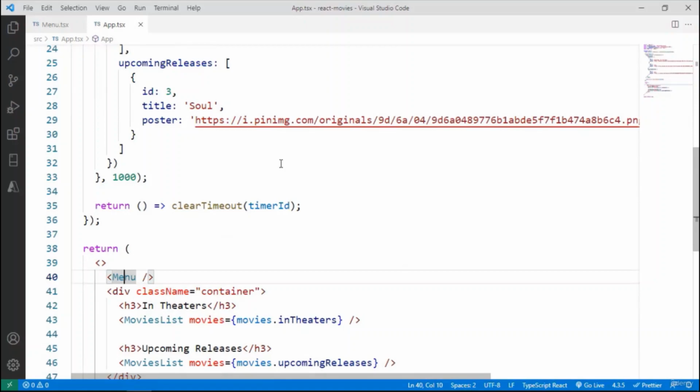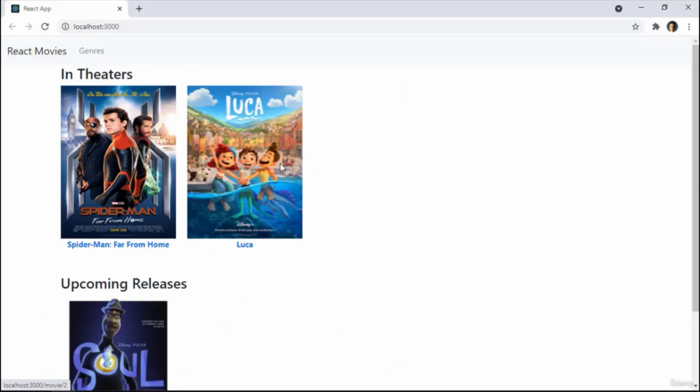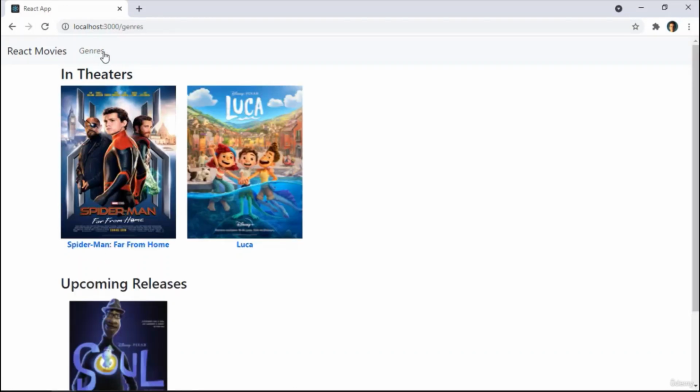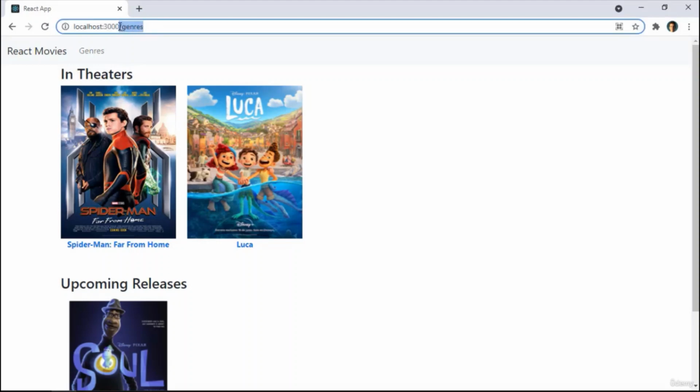Now we can save and we can go to Google Chrome, and as you can see we have In Theaters and Upcoming Releases, but above them we have React Movies and Genres. And if I click on Genres, you are going to see that, okay, we are here in genres. In the URL we got genres, but we are still in the same app component with the same movies. Why is that? That is because we haven't configured routing in our application.